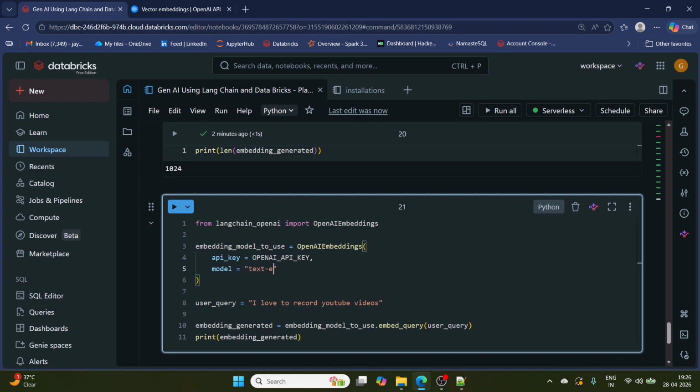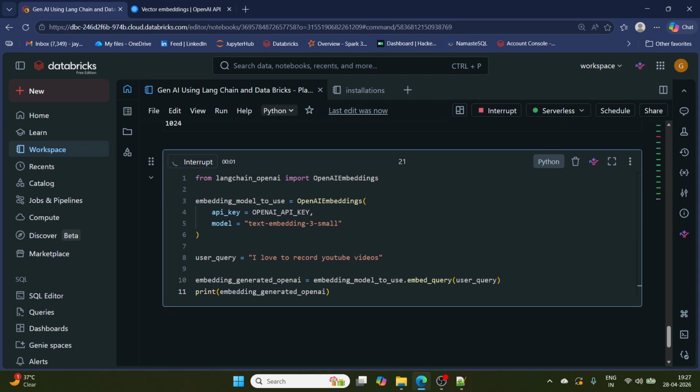So there is something called text-embedding-3-small, right? That's all. This is the change we have done. Everything else is going to be the same. So what I am doing, embedding generated, let me put it as OpenAI, right? And let me run this now.